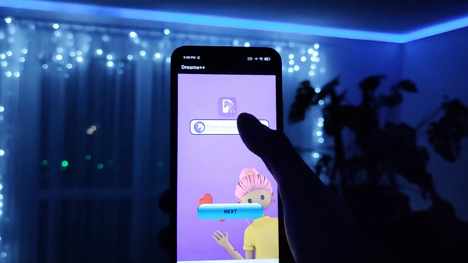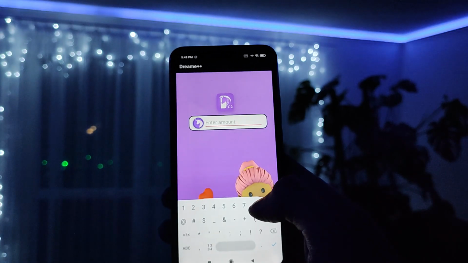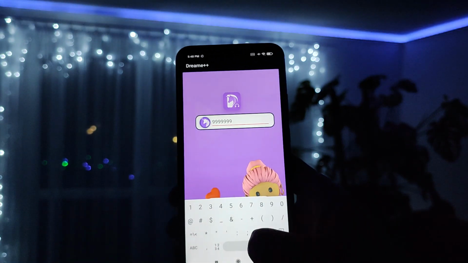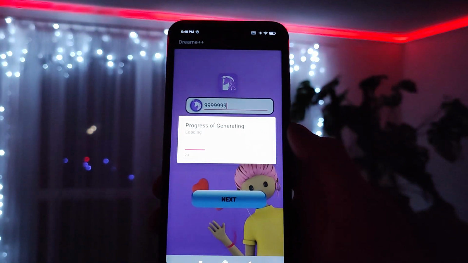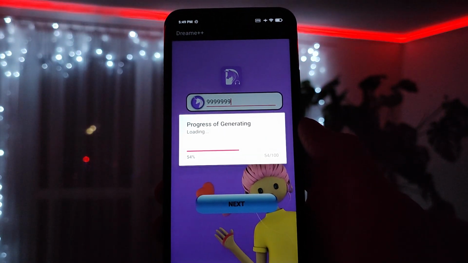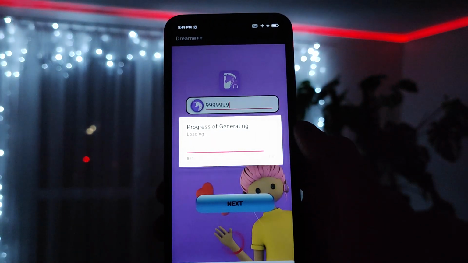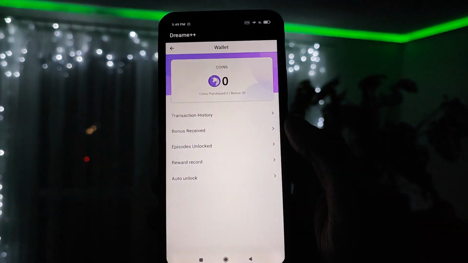How it works is very simple. Enter the amount of coins as you want. Okay, I enter this number, press next, and now as you can see our coins are already generated for our account. So wait to complete this process.